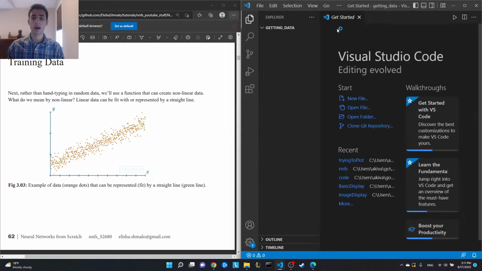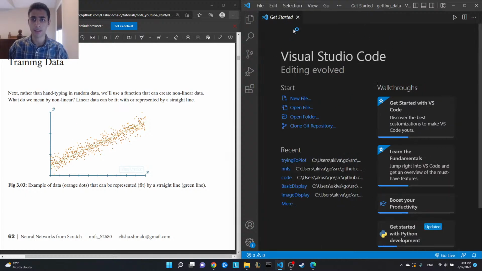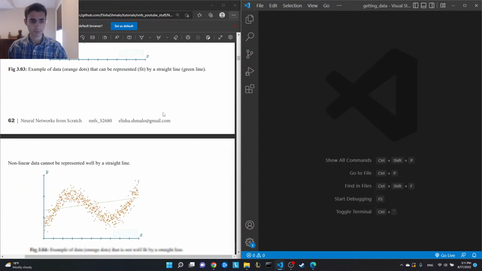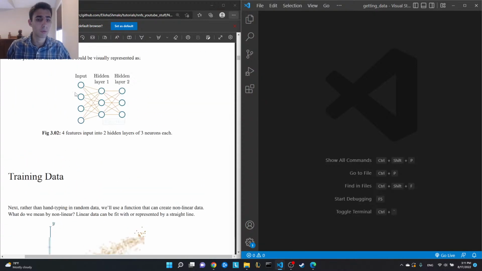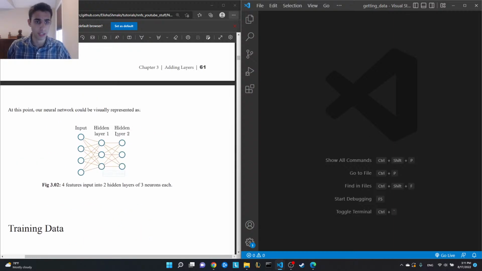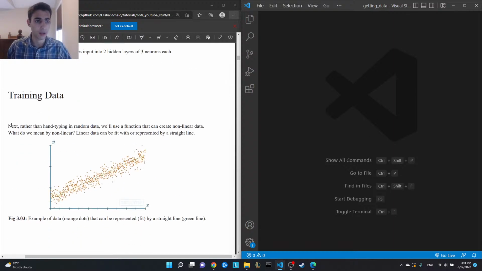By the way, let's just read the beginning of the book, of this section, and then I'll talk about what I've been doing. So in the last video, we just finished adding a hidden layer, and now he's going to start talking about data. Next, rather than hand typing in random data, we're going to use a function that can create nonlinear data. What do we mean by nonlinear?